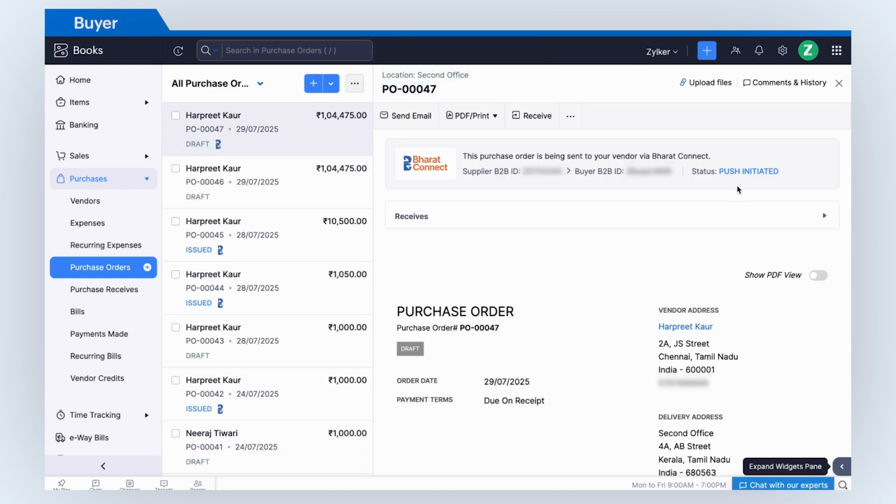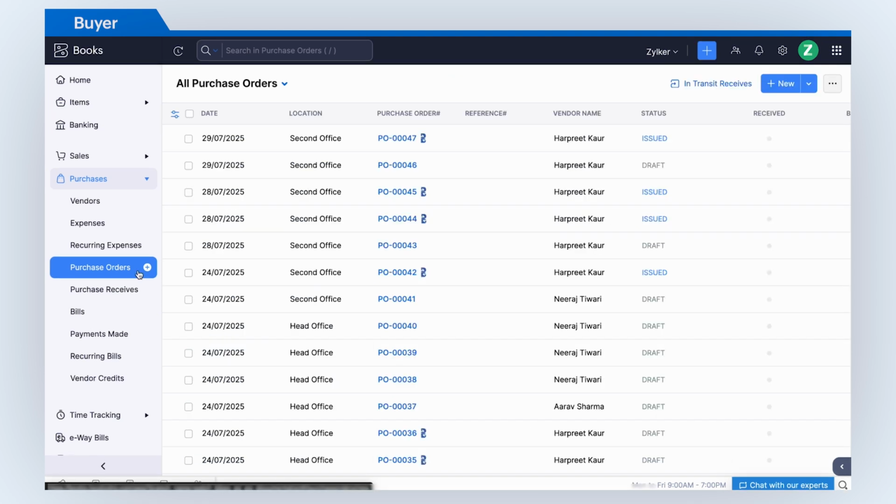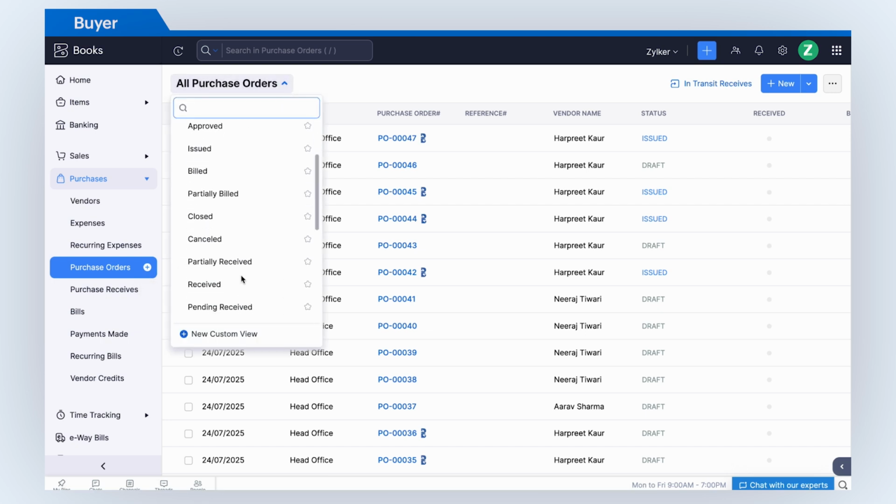Initially, the status of the purchase order will be push initiated and will be in the draft state. Once your vendor receives the purchase order, the status will change to awaiting response and will be marked as issued. You can push the purchase orders that are already created one by one. Click the drop-down here to drill down the purchase orders that are yet to be pushed.